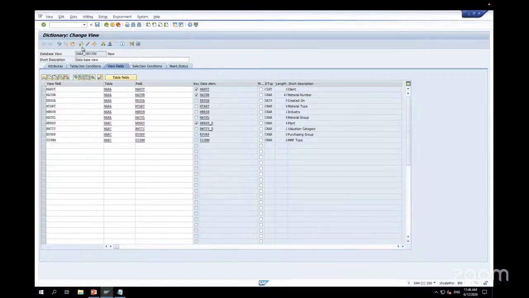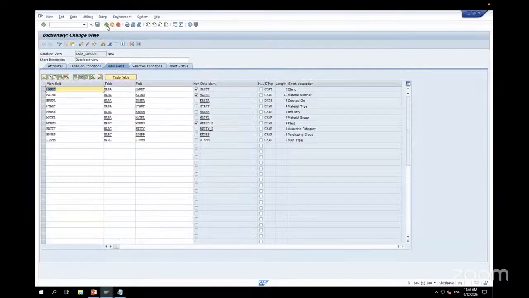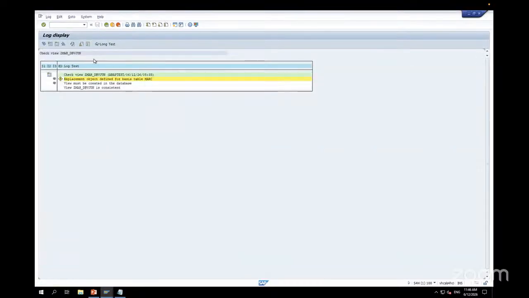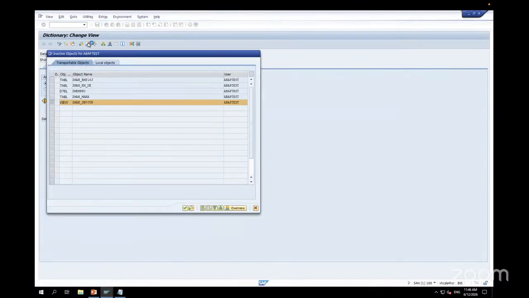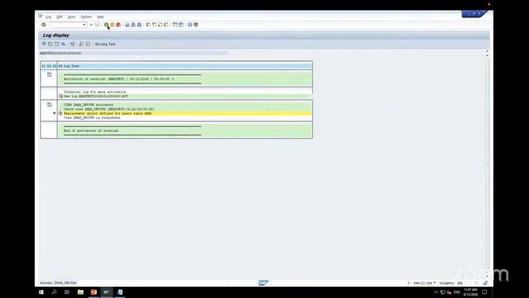Check syntax. This is a warning; you can move on. Read-only access, maintenance is not possible. Go to maintenance status. Choose only display, because in a database view you cannot insert data. Save it. Check syntax. This is only a warning, you can do it. Replacement object. Activate now. Done, the view is done. You can see the data now.